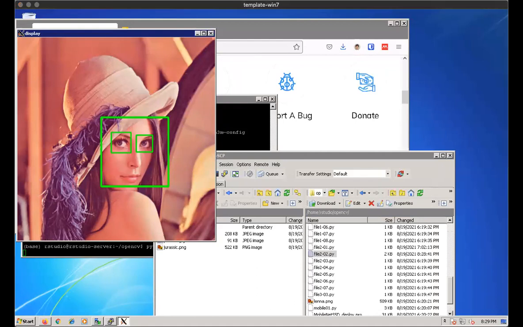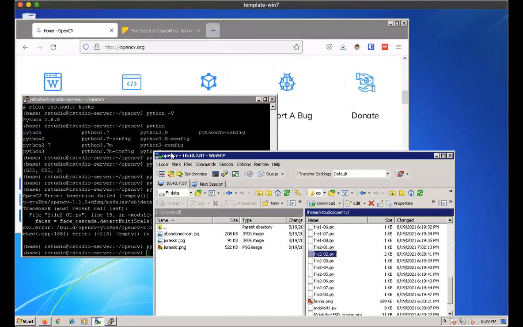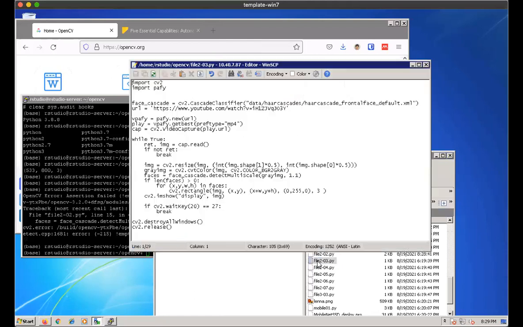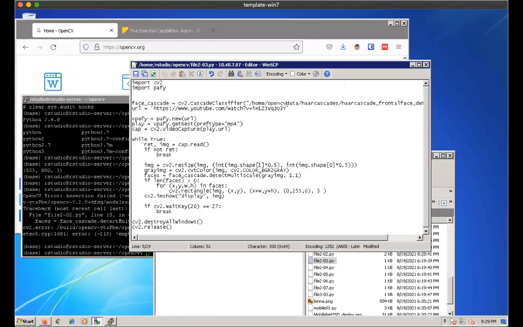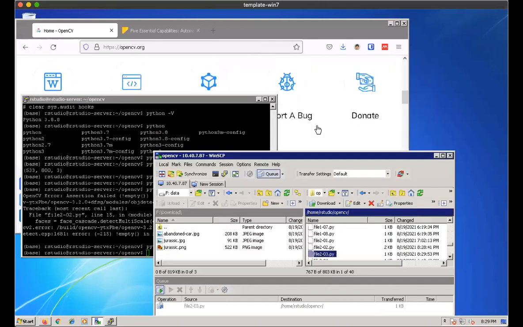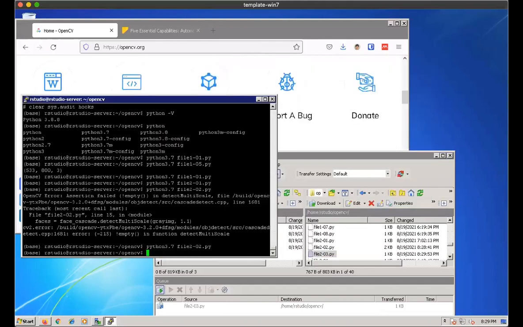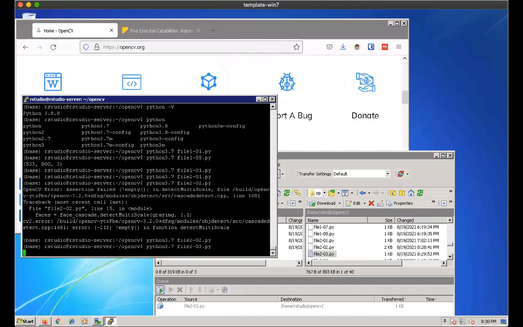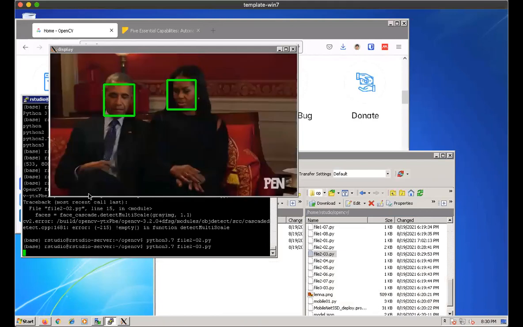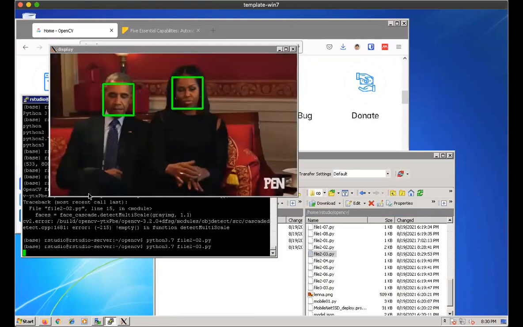Anything else? Okay, let's do another one. Maybe we can use home/OpenCV/data. This is an example. Or let's try this one and see if it works. Yeah, it can detect from the video.